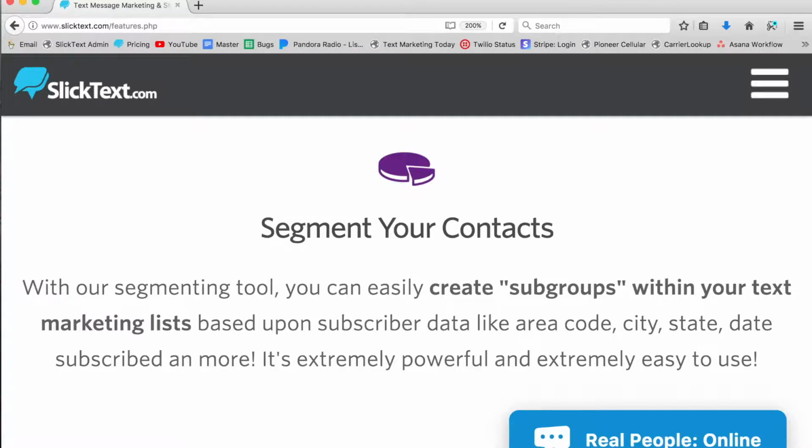Today I'm going to show you how to use the and or statements to create some advanced segments. So let's head over to slicktext.com.